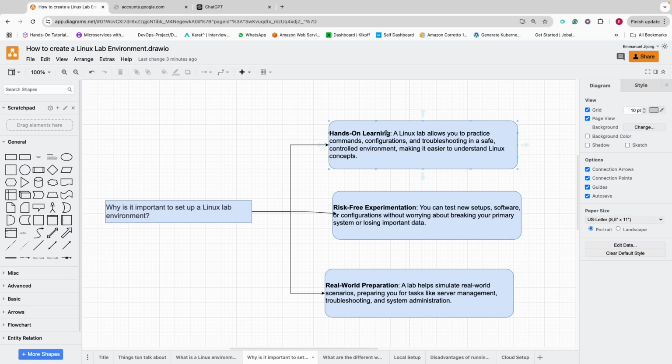The first one is hands-on learning, right? When you set up a Linux lab environment, it allows you to practice commands. That's the first thing. It also makes it possible for you to understand how configurations are made on a Linux server. It gives you experience when it comes to troubleshooting a Linux server, and by doing all of this, it makes it easy for you to understand Linux and different Linux concepts.